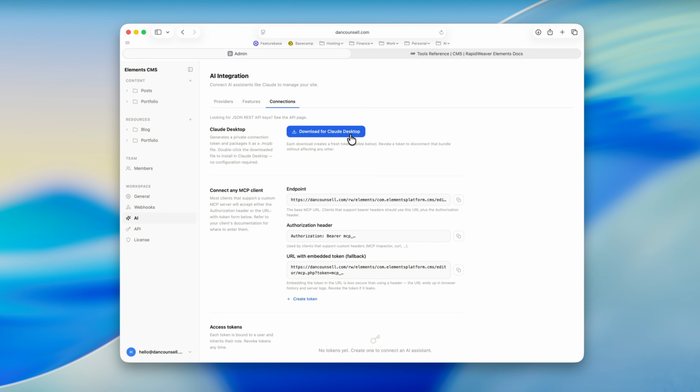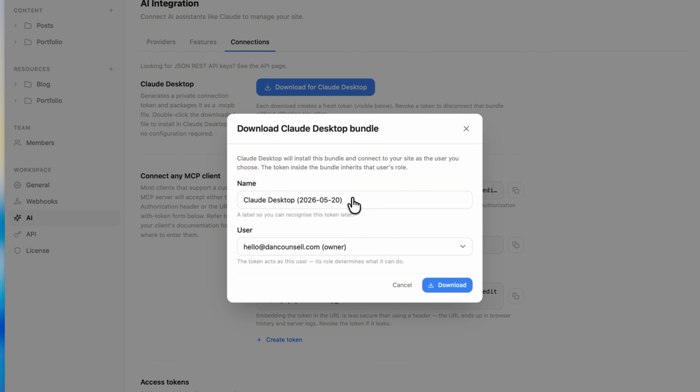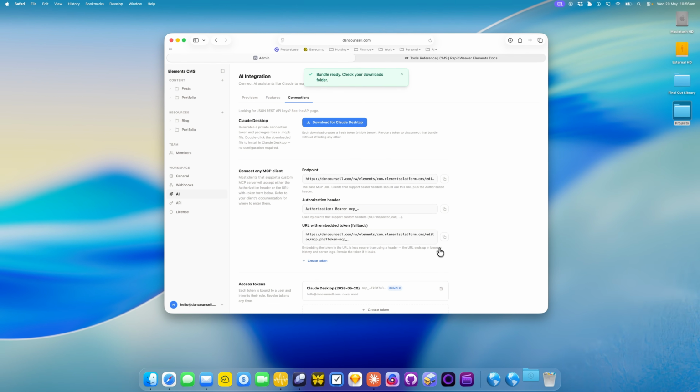And I can download this Claude file, which will make the connection for me. So let's go ahead and download this file. Now you can rename this just so you recognize what you've connected it to. But I'm just going to go ahead and download.